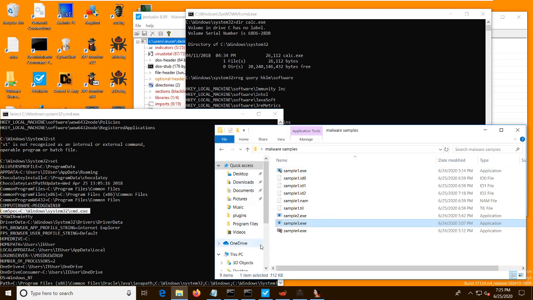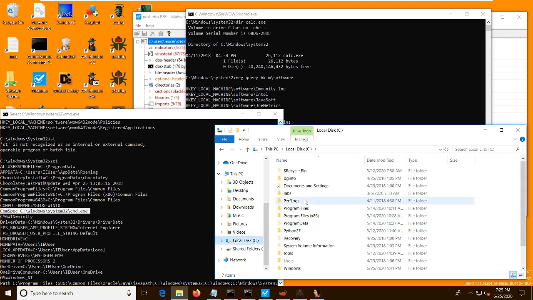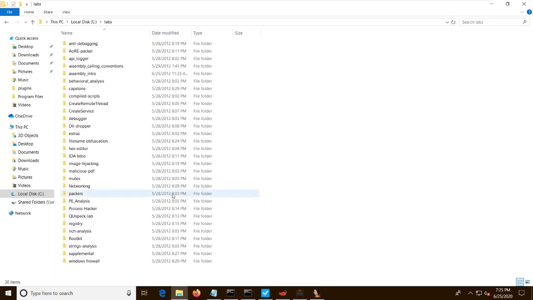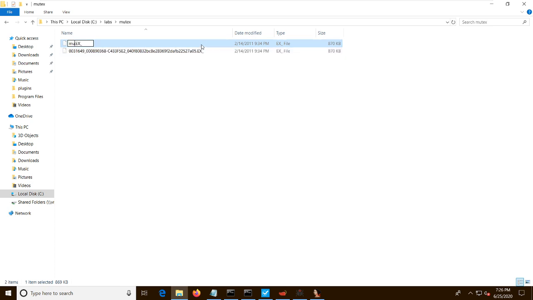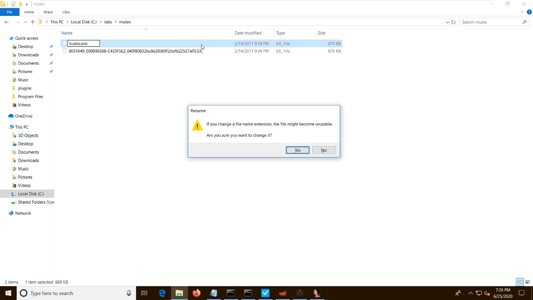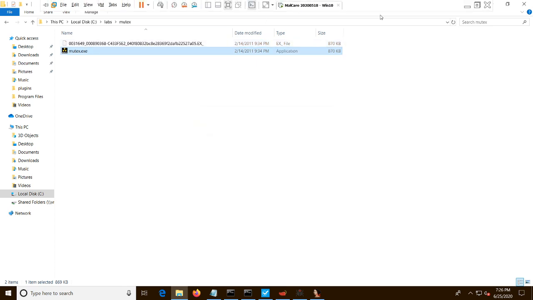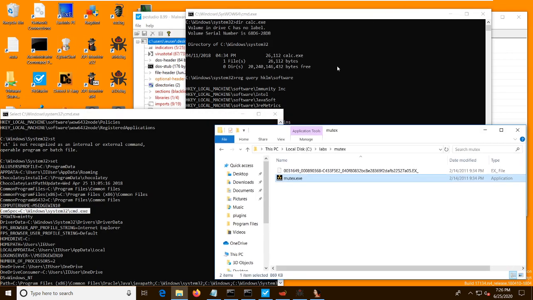Let's see here. Let's jump over to C. Labs. DLL or executable. Executable for the win. Okay, cool. So let me do this. What I'm going to do, I'm just going to copy this. Let's call this mutex.exe. Okay. And fun. And it even has a neat icon. Okay, let's go ahead then, and we'll drop this in X32 debug.